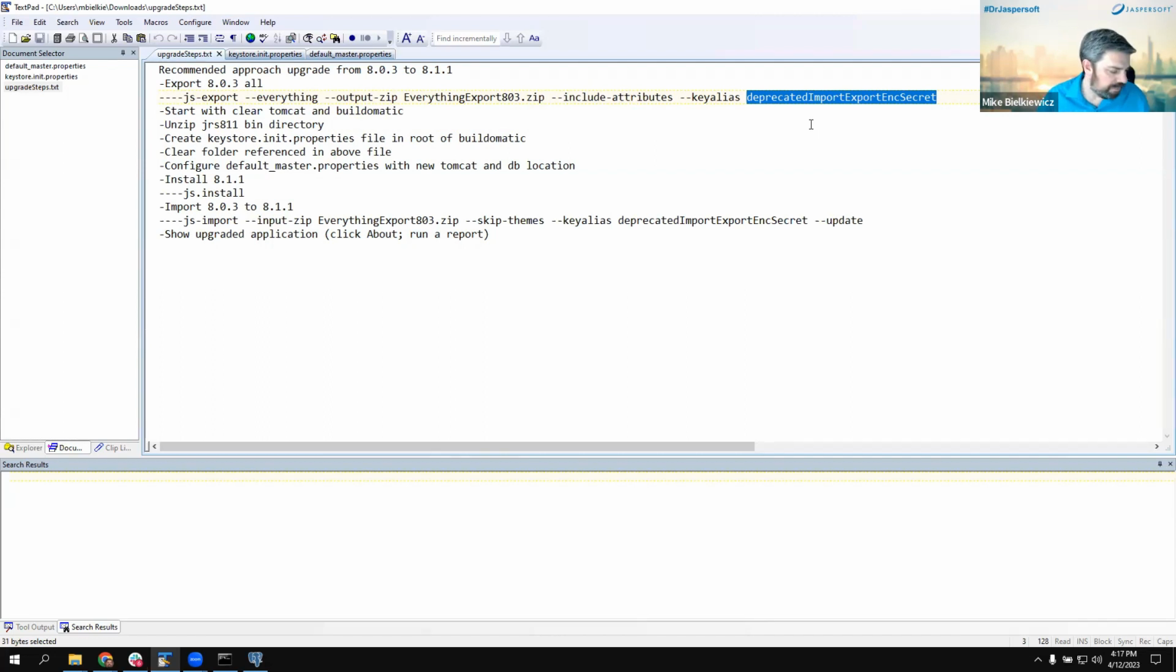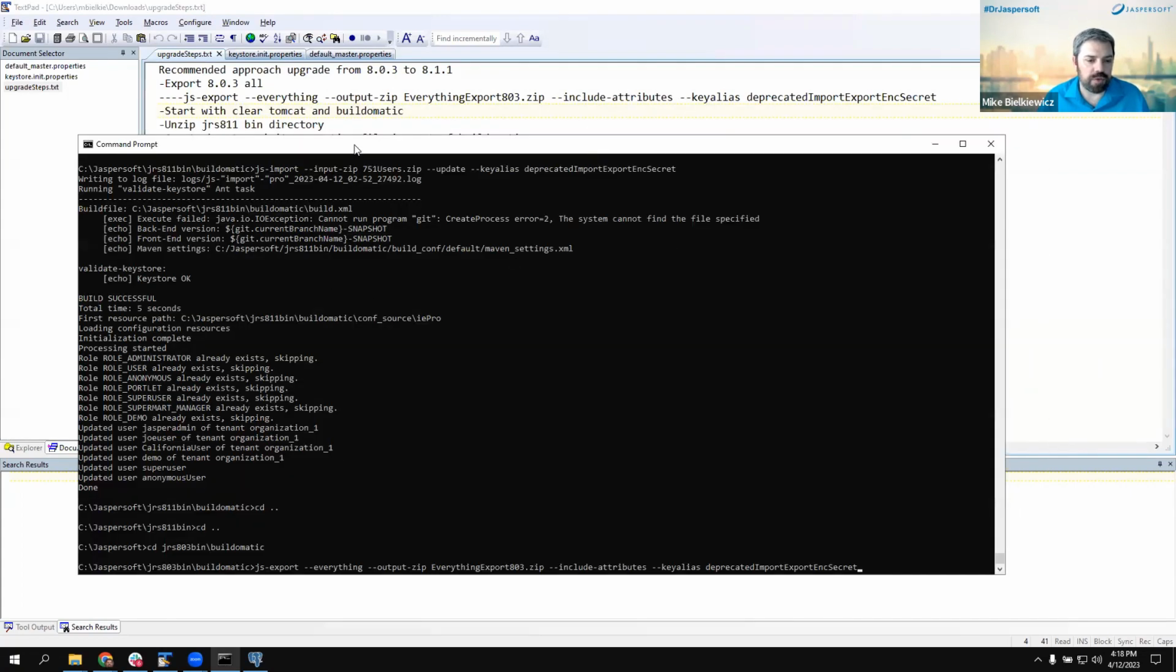Just be careful if you're coming from a version prior to 7.5: you're not going to use this key alias in the JS export because it does not know this key alias, but you're going to have to use it in the import. Michael will show you this, but be careful if you're coming from pre 7.5, you don't use key alias in the export. That's right. The key files will just get generated fresh, and the system will encrypt everything the first time when you go from those old versions.